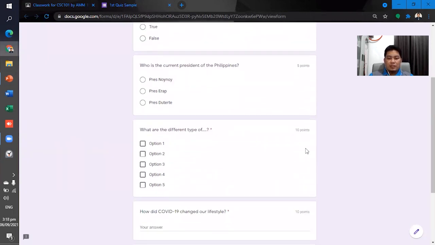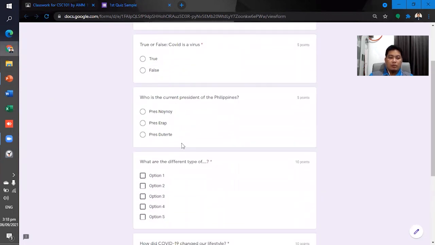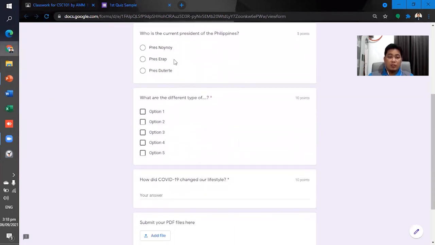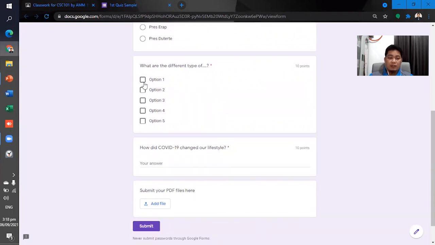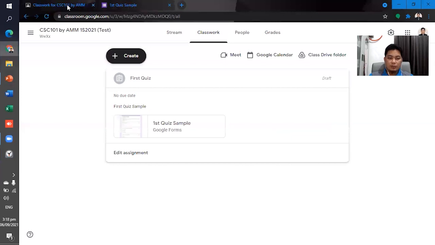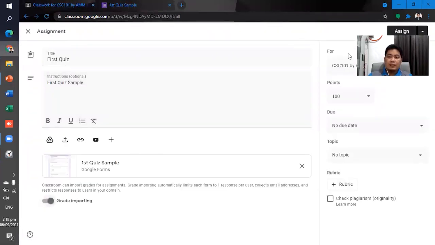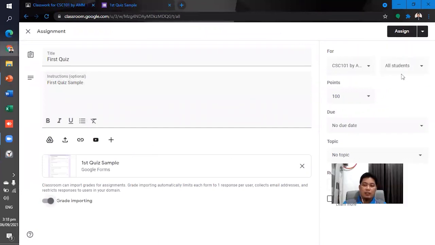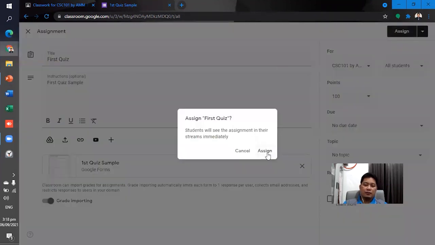May points, 10 points, merong true or false, may multiple choice, merong checklist, kung check nyo kung sino yung tama, meron ding paragraph answer, and then meron ding pwede kang magsubmit ng PDF file. So, maraming options yan. So, from here, let's go back. I-edit ko yung assignment. Ako yung teacher. I-assign ko na to doon sa mga students. So, ang students ko lang pa naman si FabLab eh. So, from here on, naka-draft pa yun, i-assign ko, assign. So, as a teacher, in-assign ko na yung exams.